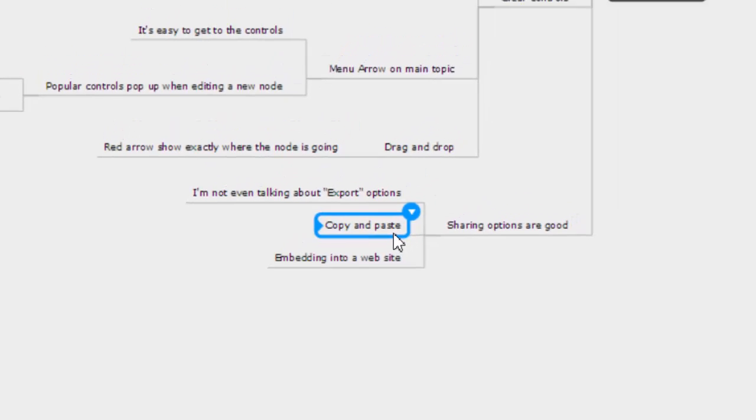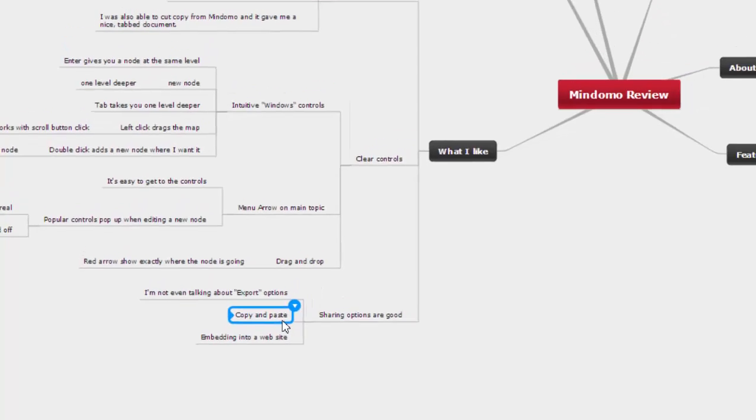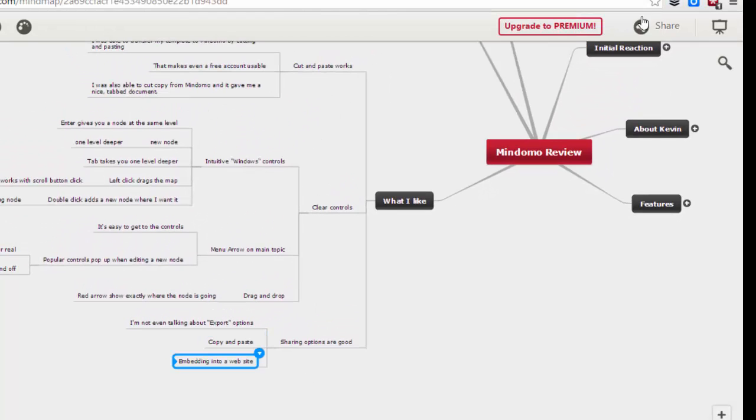A neat idea and a great use for Mindomo is to embed links in a website. Let me show you how we're going to do this. We're going to head over to Share. We'll click on the Share button.